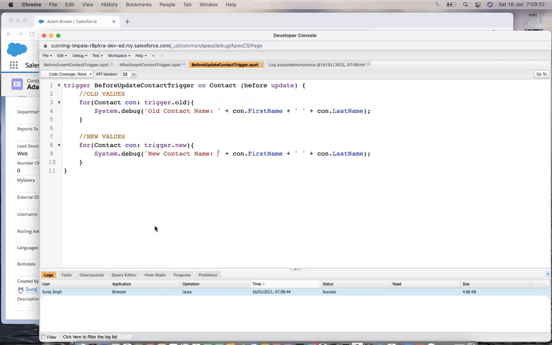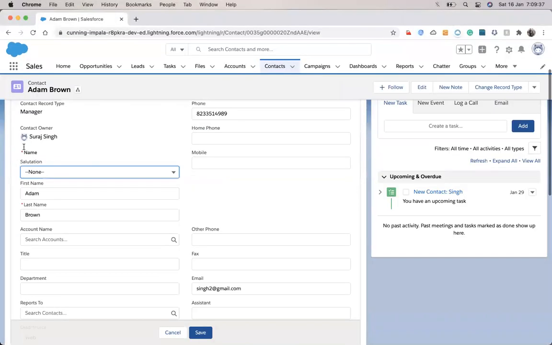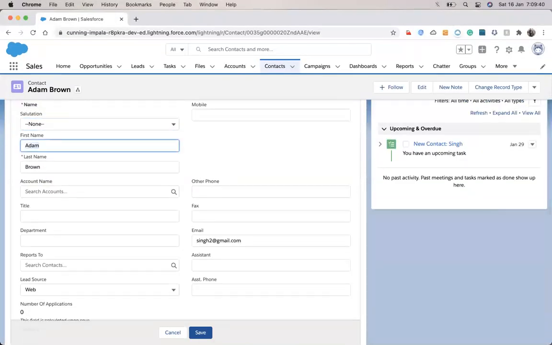Okay, now it's Adam Brown written. Now I'm making it John Albert. Okay. Now I'm going to save it. So Adam Brown is the previous value, and this means Adam Brown becomes the old value, and this John Albert will become the new value.